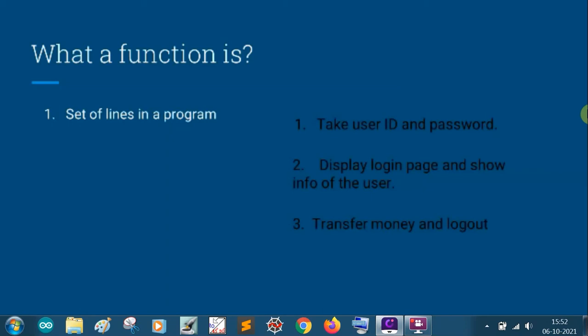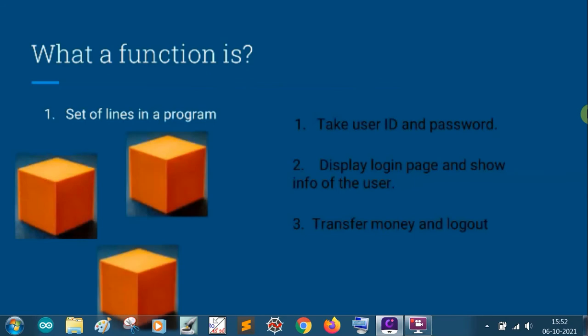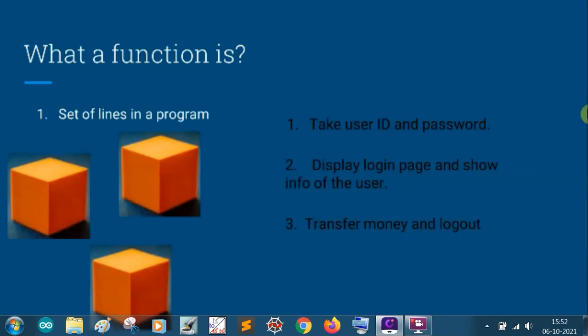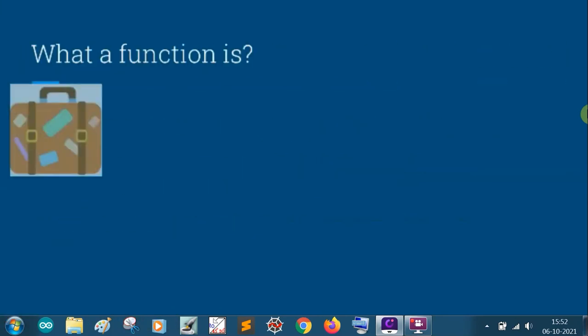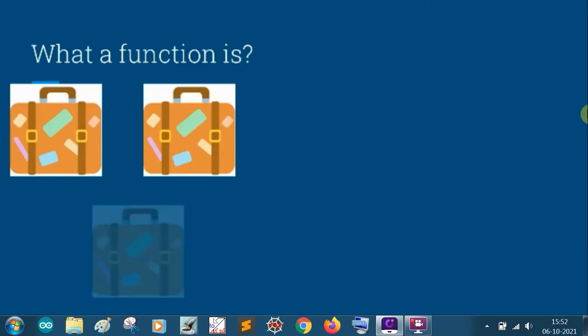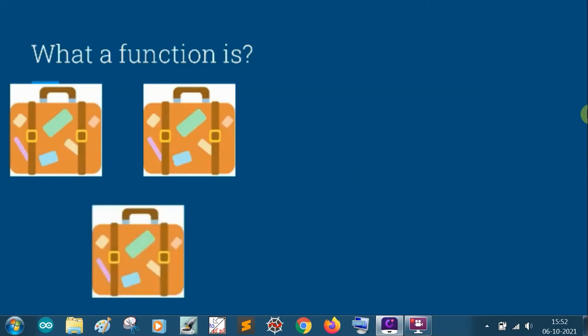Now, if you're using functions, these three things are treated as three different blocks, and a block is just a set of lines. So these three things are like three boxes, and the best thing is that you can take one block anywhere you want. Just imagine that these are suitcases. A function is just like a suitcase which has the program you mentioned in it. So we just have three suitcases now. It's really that simple to understand.